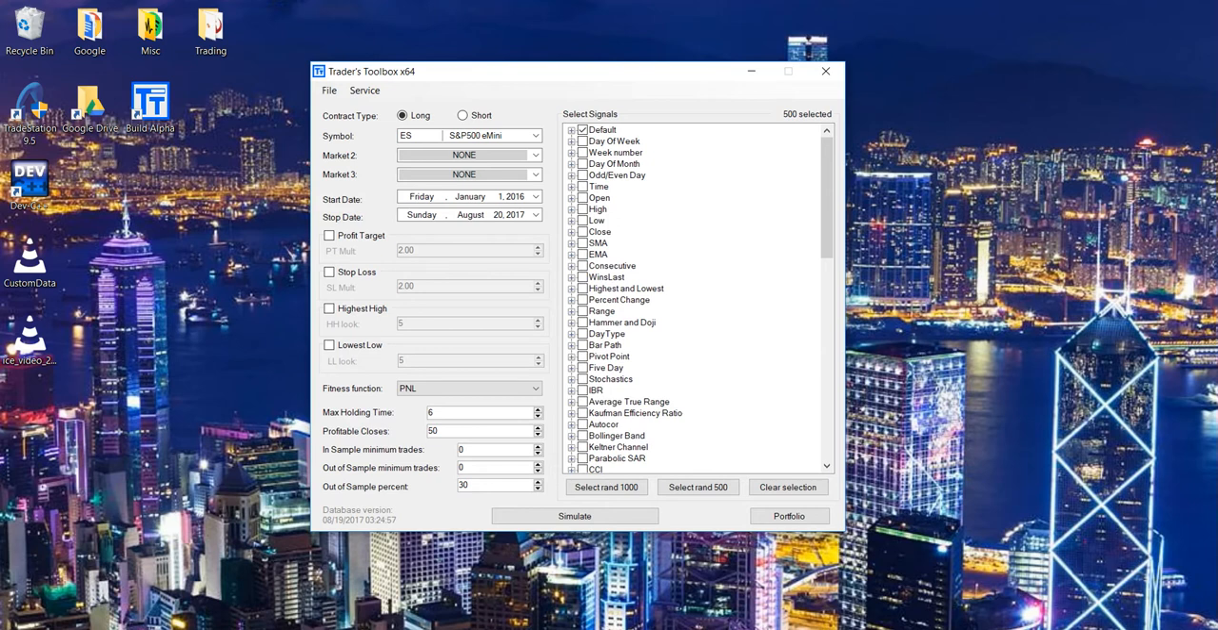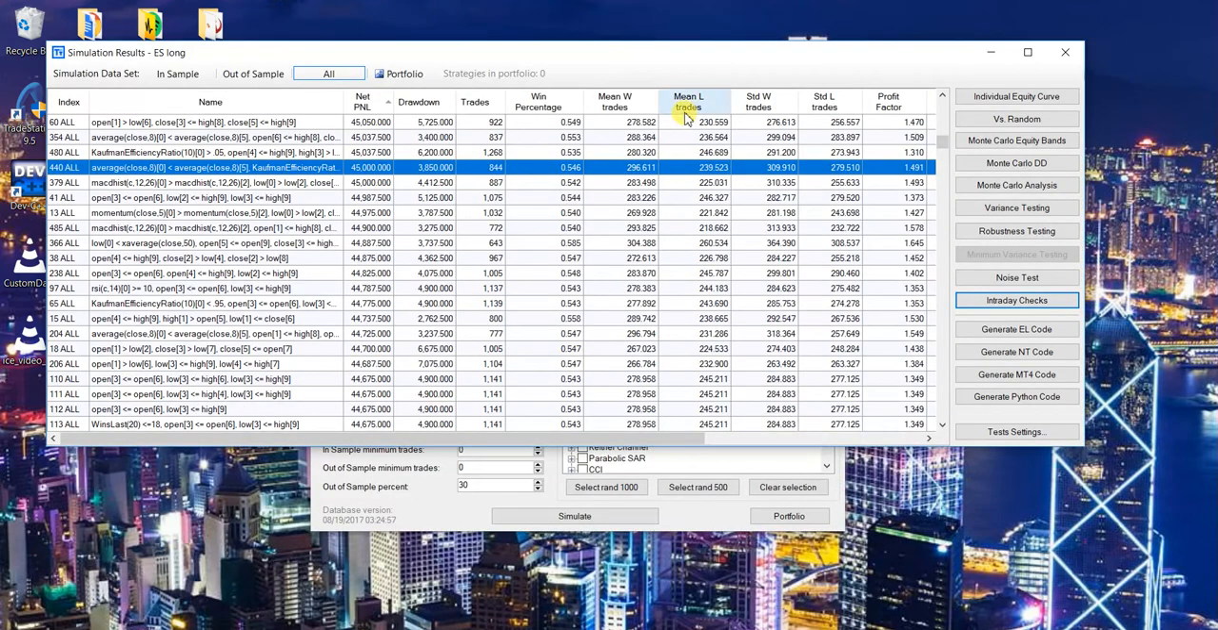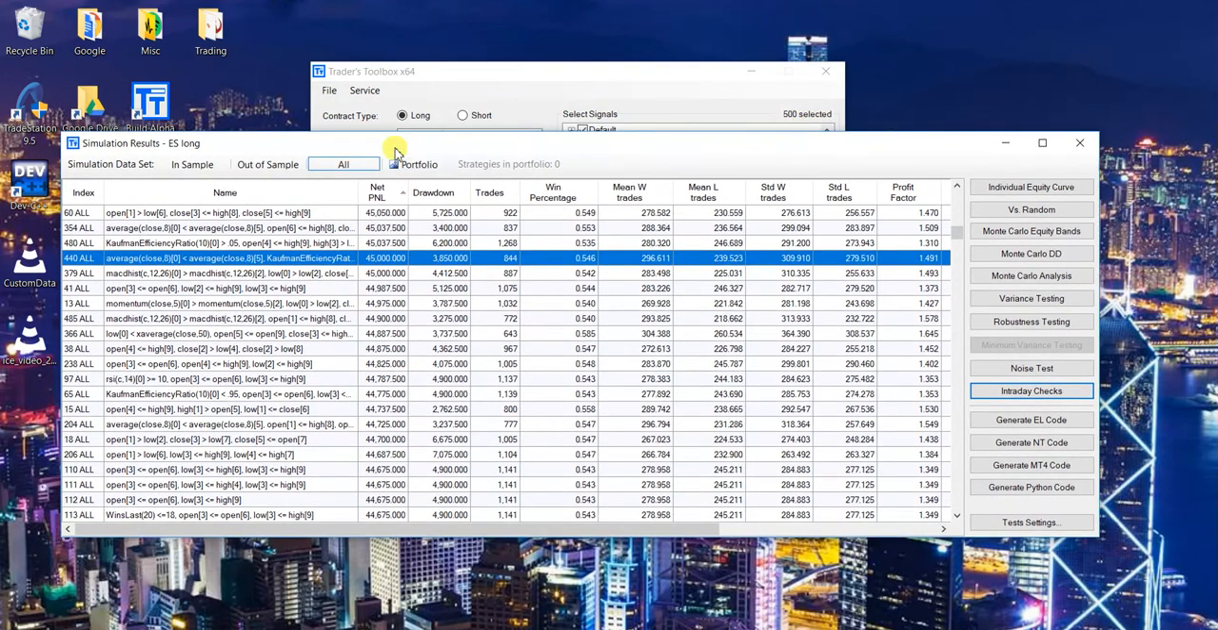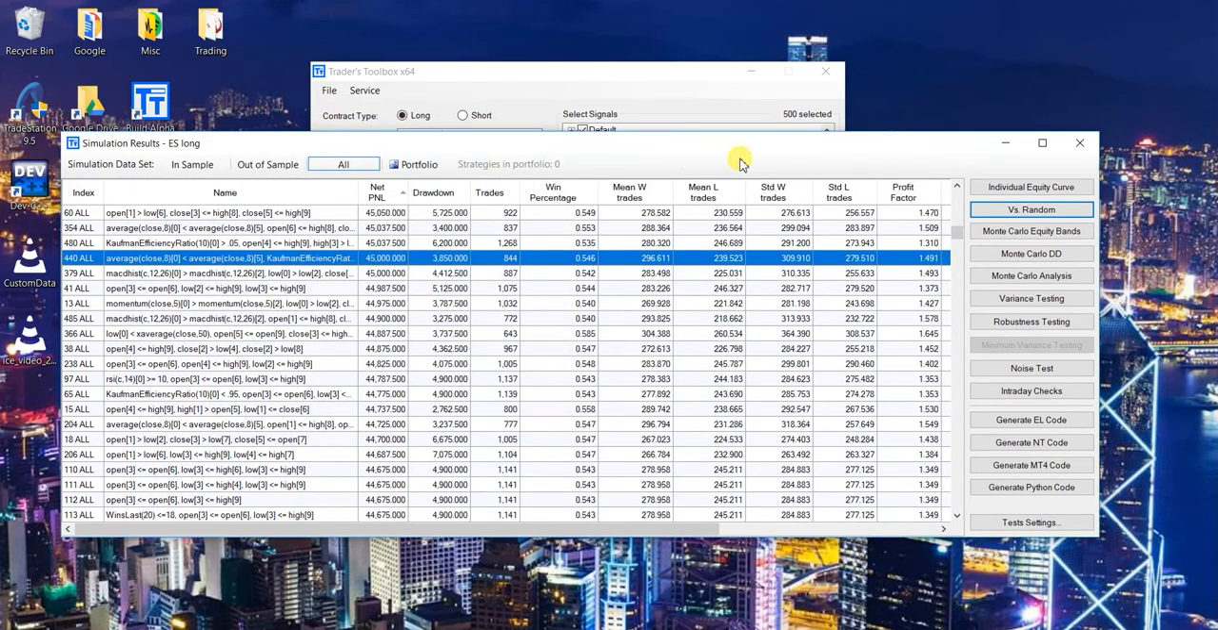I've also gone ahead and ran a simulation so we can just see some of the new features. I just selected 500 random signals, as you can see here. But anyways, one of the new features is in this versus random button, I've just highlighted the distribution, so hopefully you can see the differences a bit better.